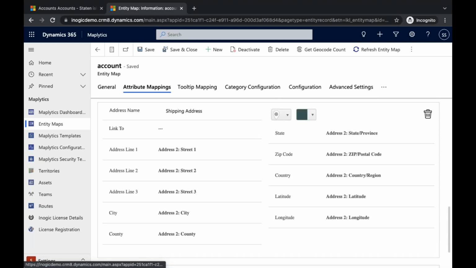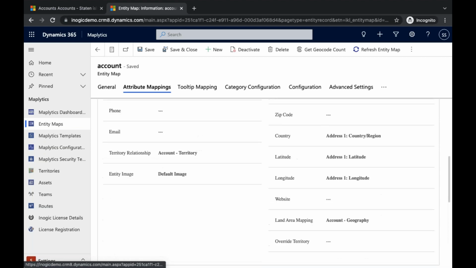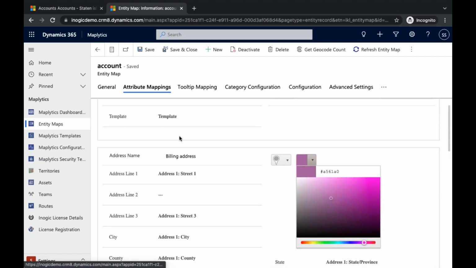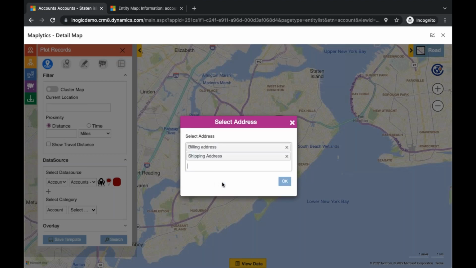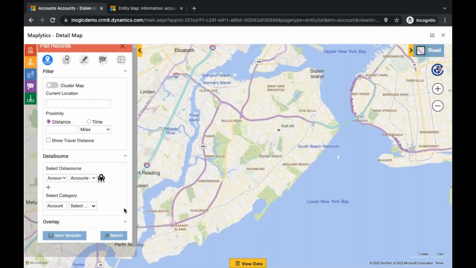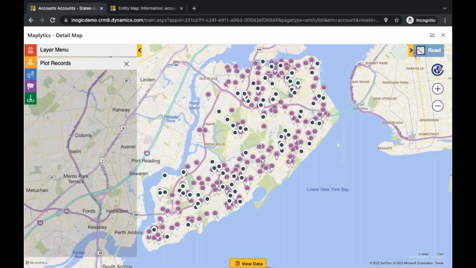Now here, with the help of this feature, I have added two addresses over here, shipping address and billing address. So based on this configuration, this window will be showing me the respective addresses listed over here, right? So I can just select these addresses and I can click on OK and I can click on search. So this will plot my account records from that particular view based on two addresses.